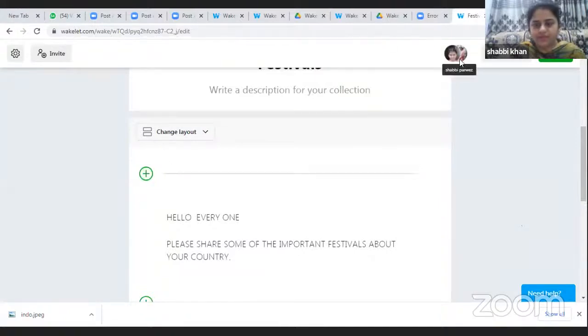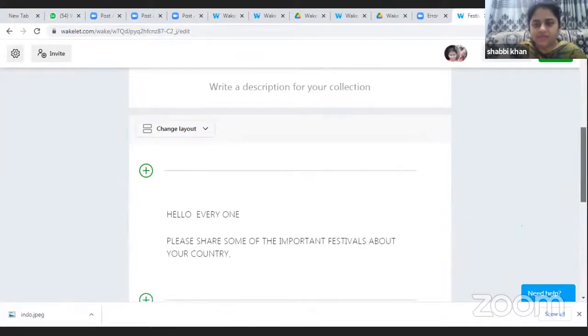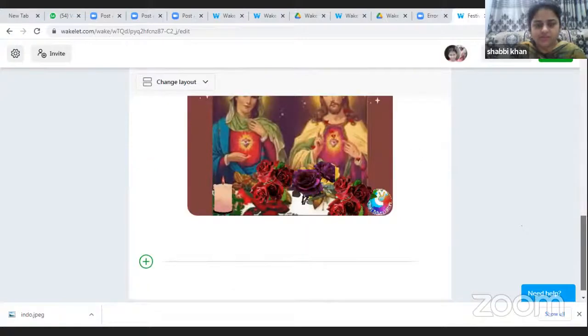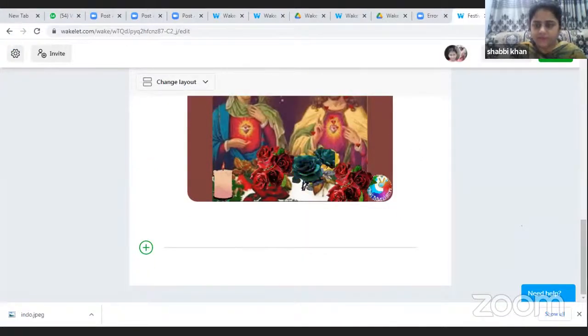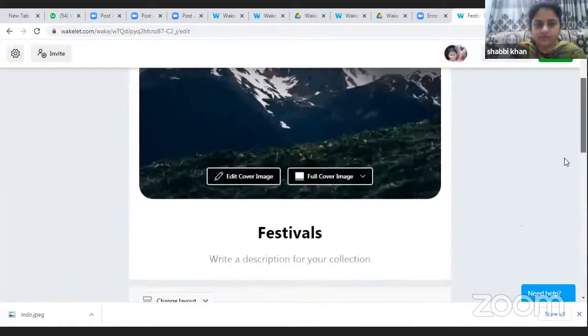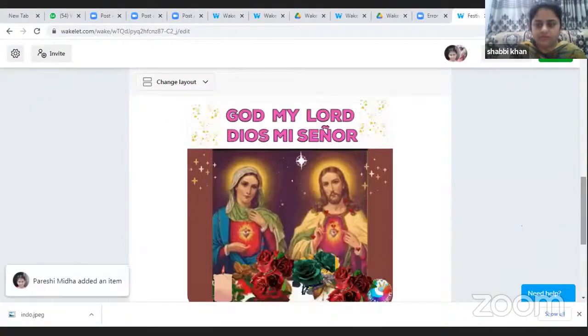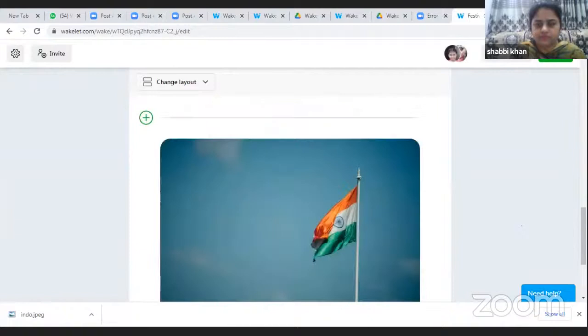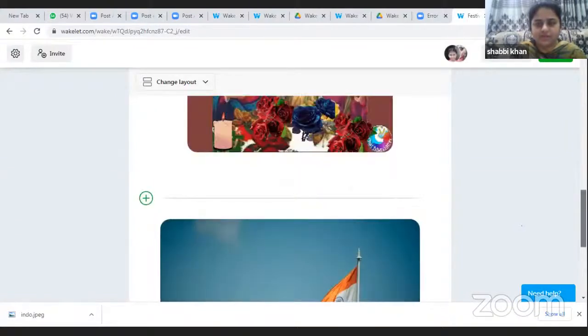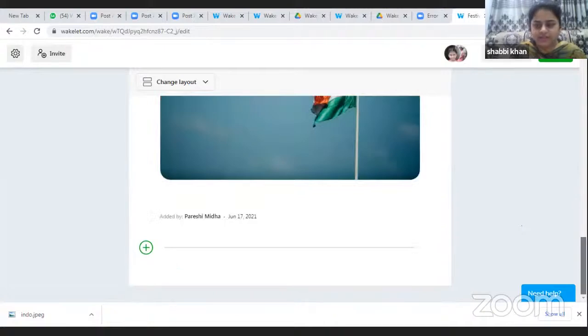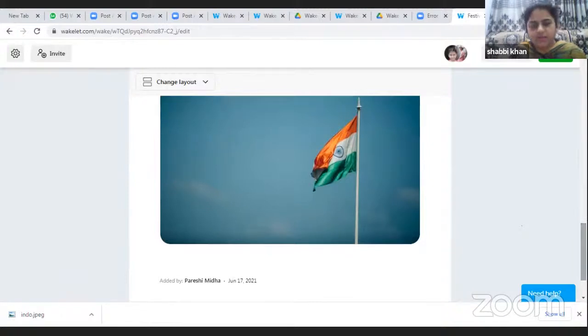See, my student, she's from India, Parishimita. She has sent me one message. I think she has added something. She has added my country flag. This way, we can ask students and educators to share their views, their pics, their information.